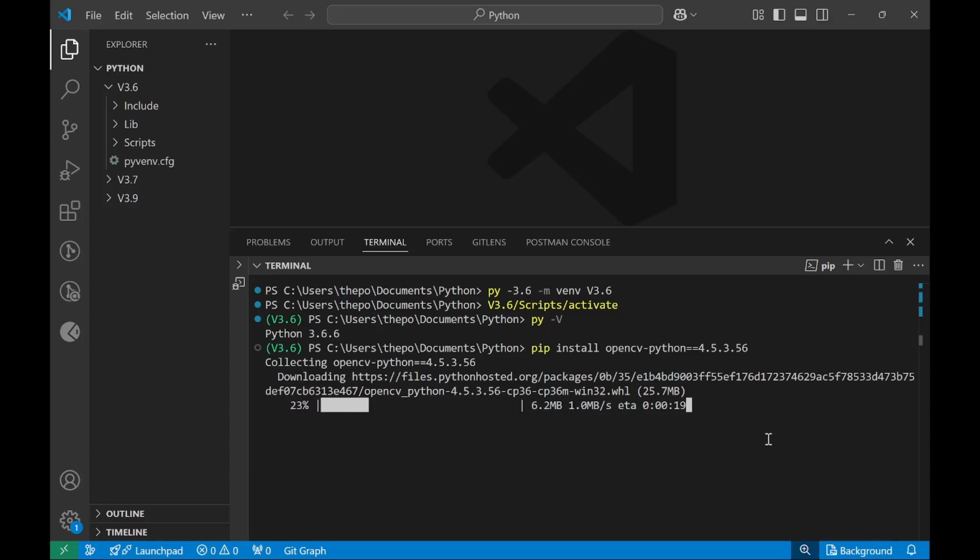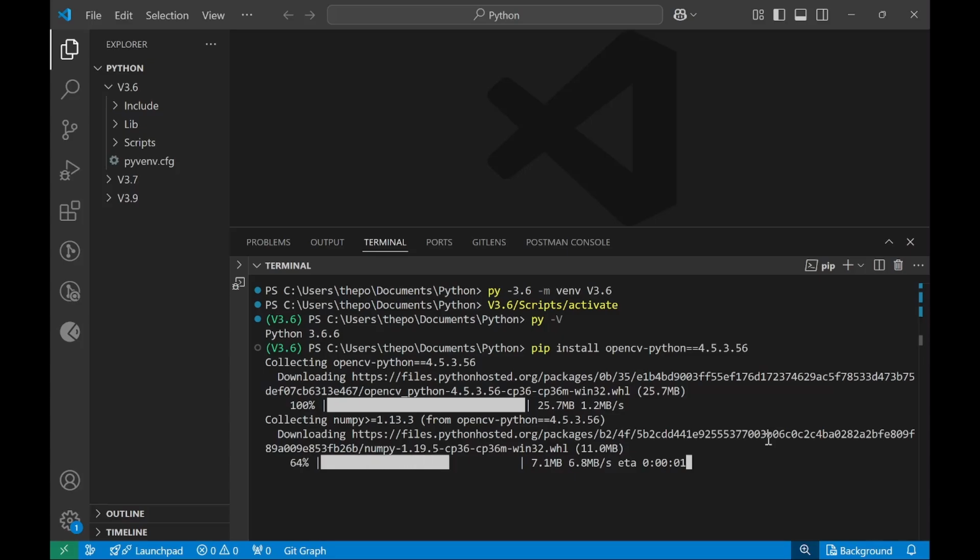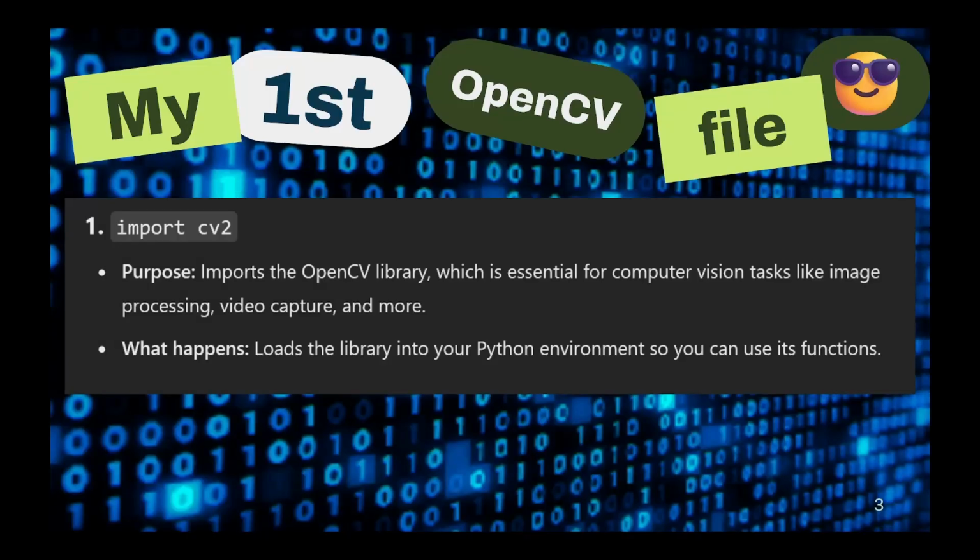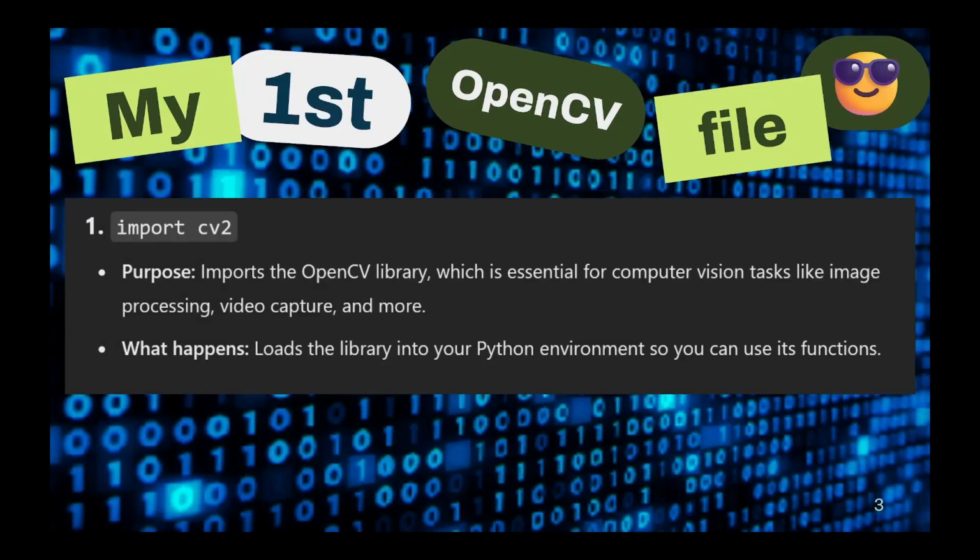Wait for it. And in 2 shakes of a lamb's tail, you have successfully downloaded OpenCV. Okay, now we're back in the PowerPoint.